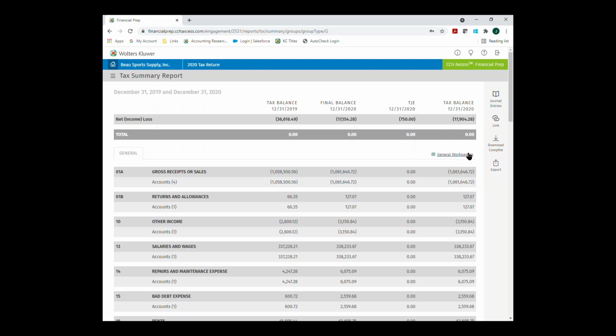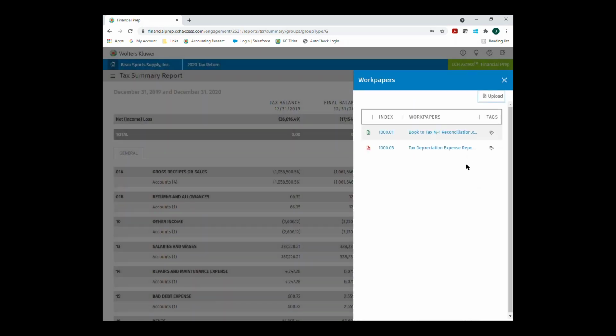So this is where those tags come into play. I tag these as tax general, so they show up here. I can easily review the work papers from here, download them and look at them. I can also upload work papers if I need to.